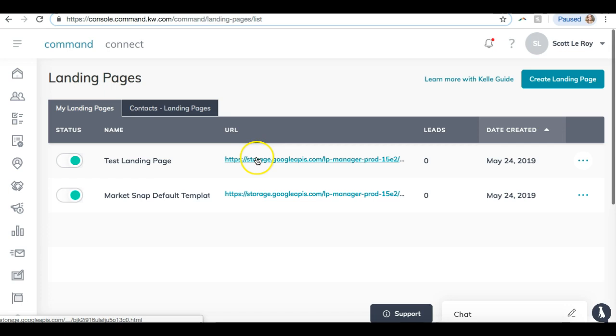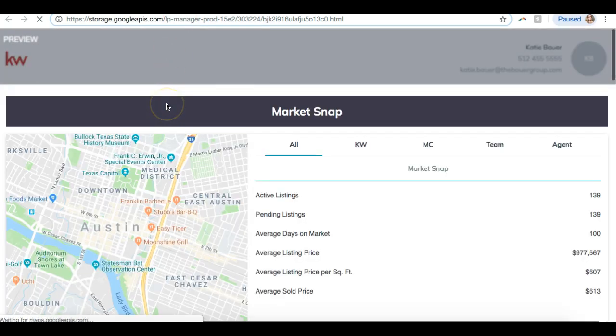But right now, I don't think there's anything you can do with these. It does give you a URL for these, but this is just the HTML URL. So I don't think that this is a real live page.